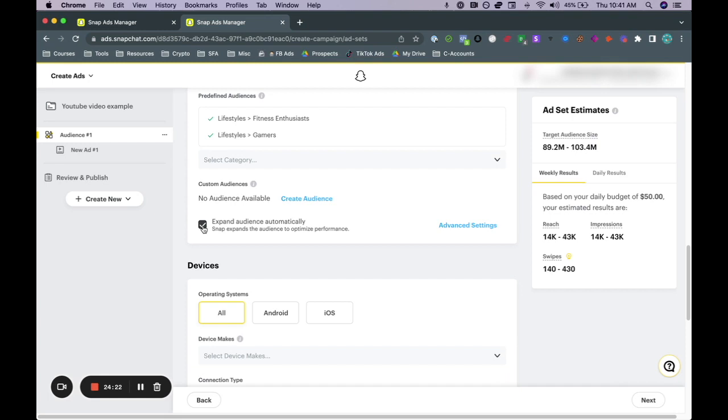If you click it, it's going to target people that are outside of that specific interest. Let's say in this case, yoga, it'll target all fitness people. But if you unclick it, it's going to target people that are just interested in yoga itself. So we'll go ahead and keep this on, because we've seen for the most part that we want to expand it and keep it a little bit more broad.